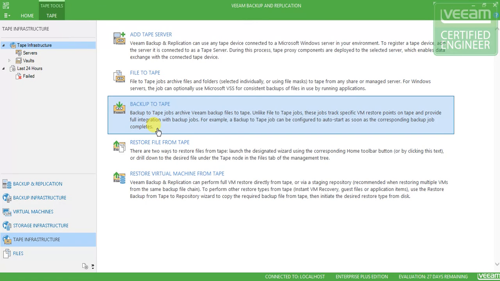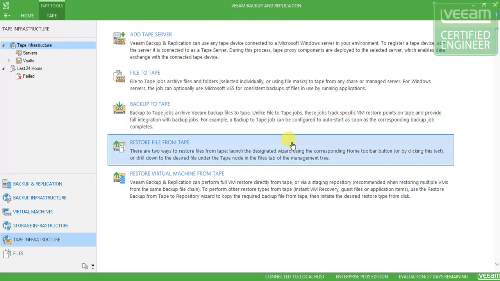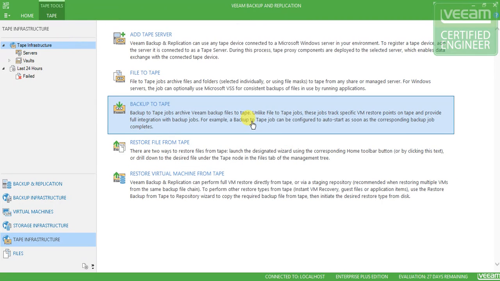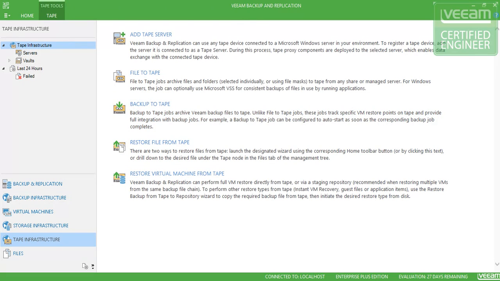a backup to tape job can be configured to auto start as soon as the corresponding backup job completes. Just like a replication job, which can be dependent on a backup job, the same way you can create backup to tape jobs and make them dependent on backup jobs. As soon as the backup job is complete, it can copy it to the tape.